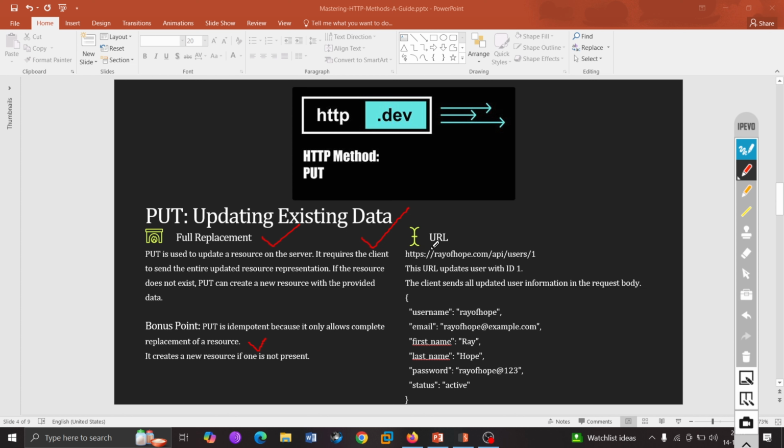Okay. If you look at this URL, what we are trying to do over here: http://Rayofhope API users is 1, we are trying to update user ID 1. But what information? I'm trying to send the user ID Rayofhope, email rayofhope@example.com, first name Ray, last name Hope, password Rayofhope123, and the state is active. So I'm trying to update my information using the put method, right? So this is how the put method works.